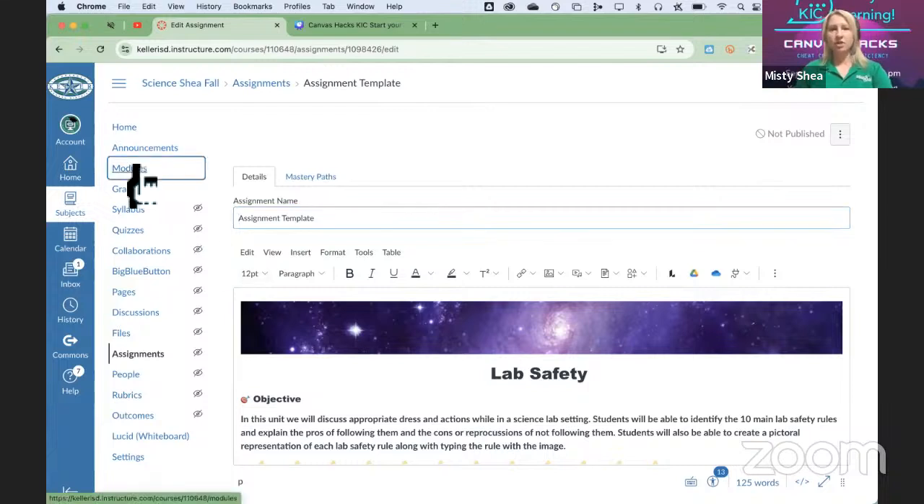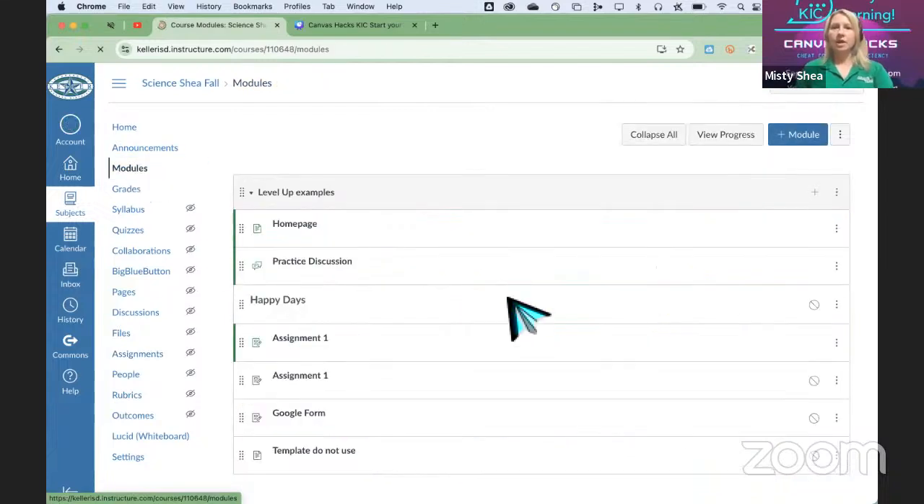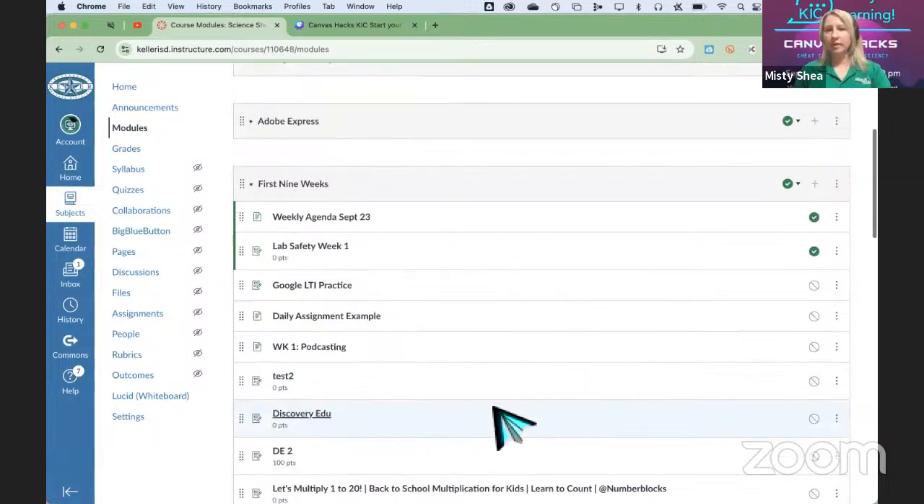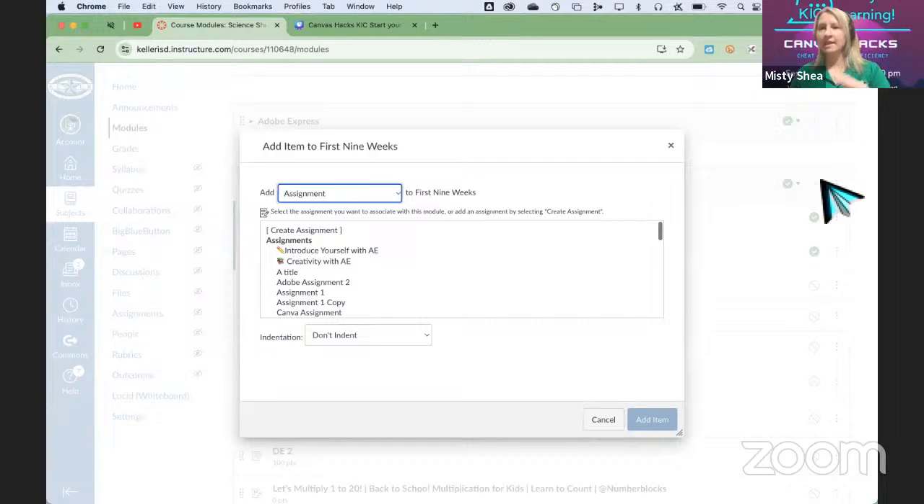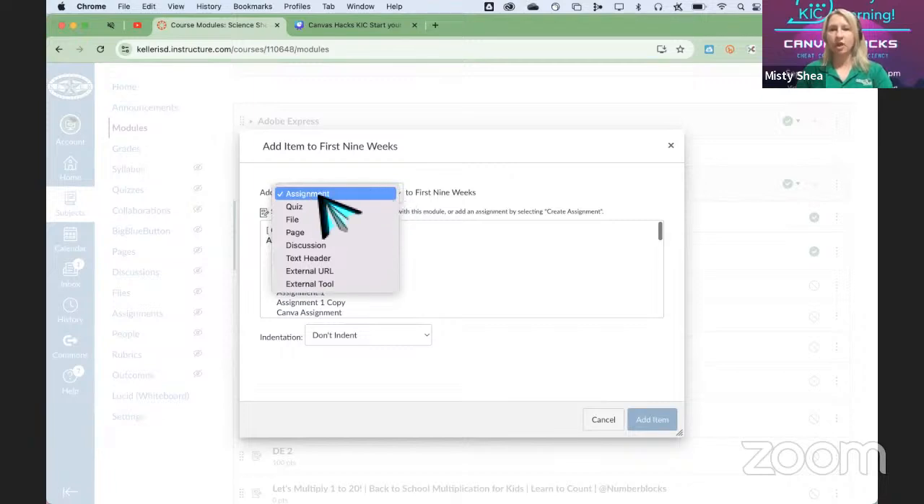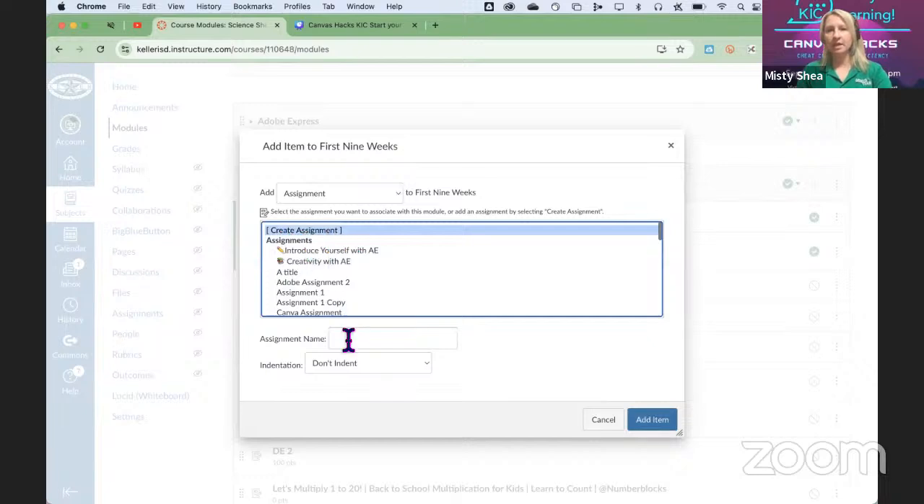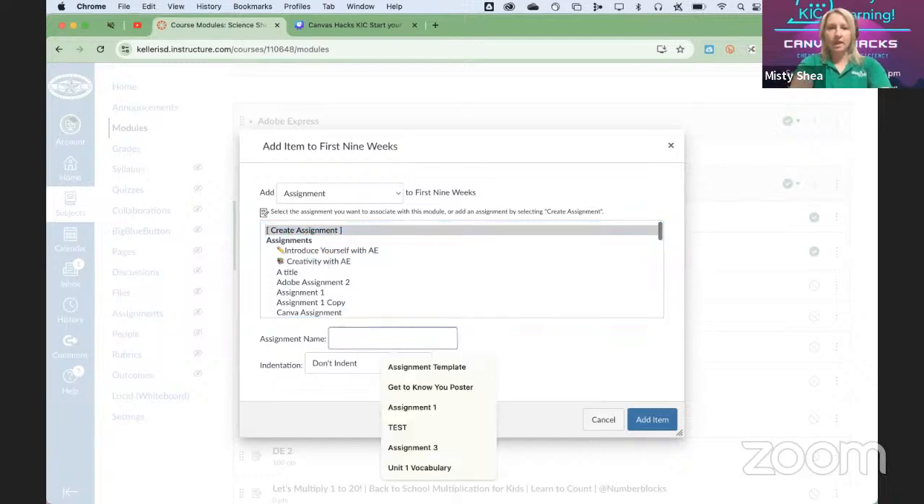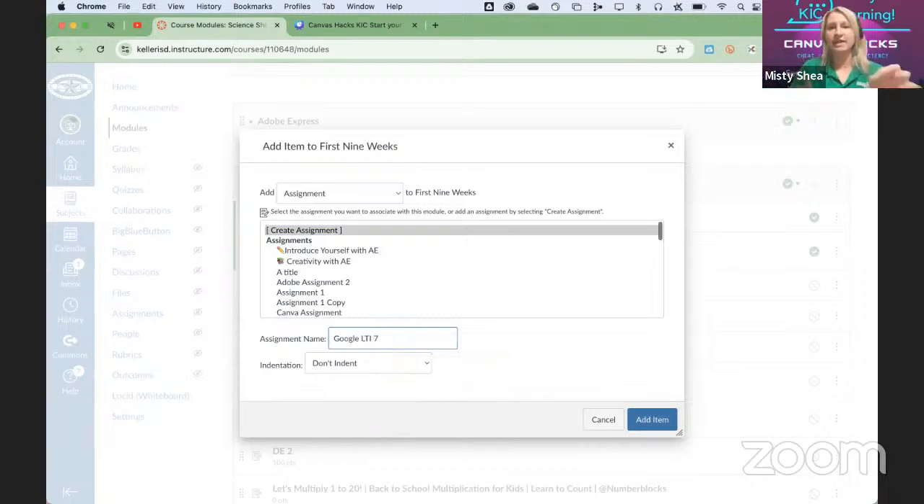So let me go back to my modules. I'm going to come up here to my first 9 weeks, and I'm going to click my plus sign. Every time I need to add something to Canvas, I'm going to go to my module and start there. So I need to add an assignment, and luckily assignment's right there with the drop down, and I'm going to create a new assignment. So I'm going to make sure it's highlighted. I'm going to come down here, and I've made Google LTI a million times. So let's say Google LTI 7, and I'm going to add it.